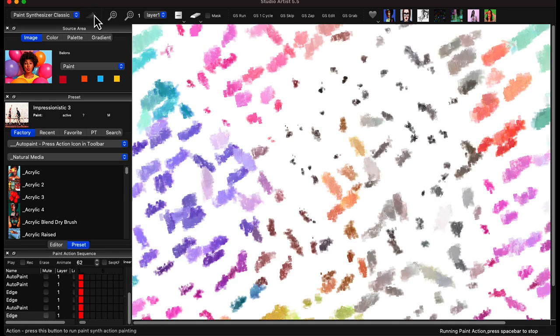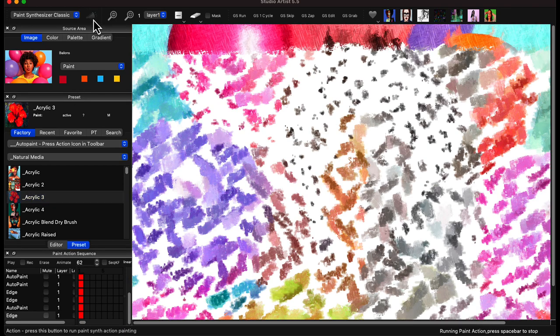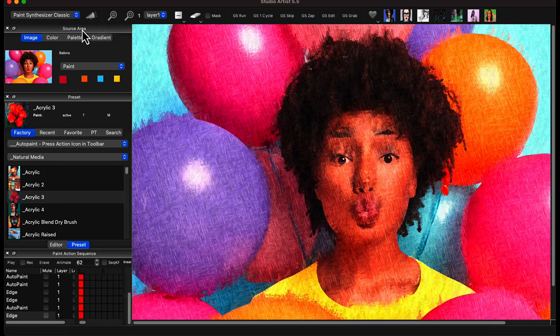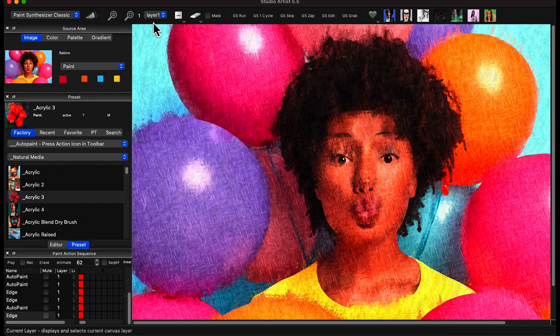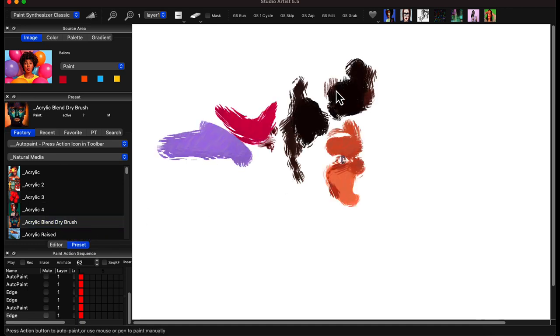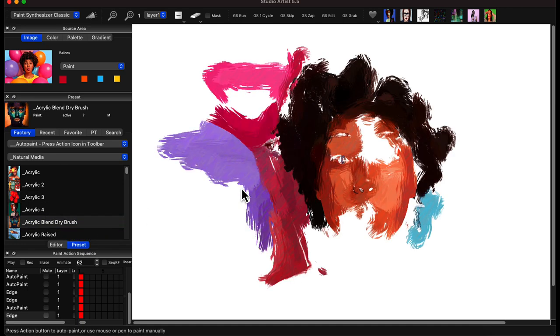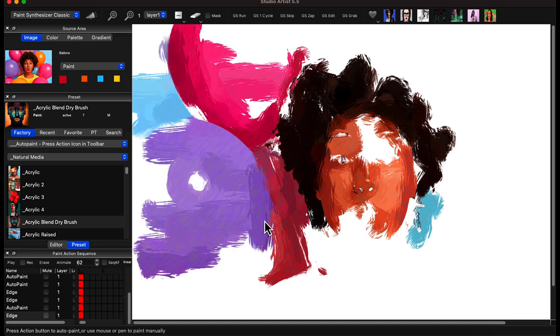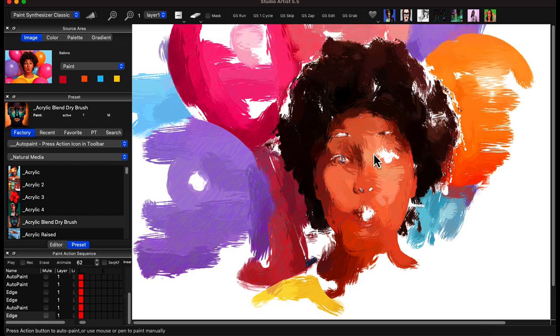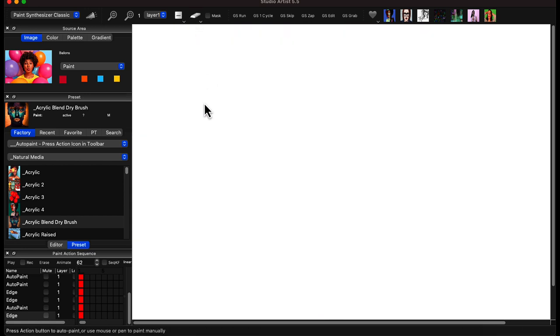Studio Artist can paint automatically, and it can paint manually. With your mouse or your pencil, you can paint manually. Let me play around with some of the presets and brushes to give you a feeling how the tracing tool works in Studio Artist.